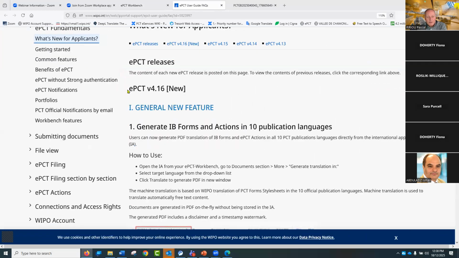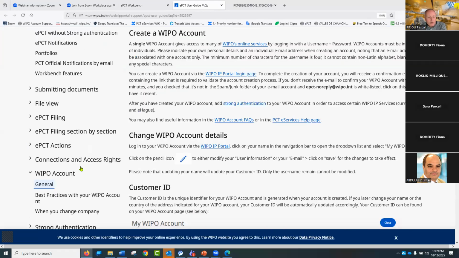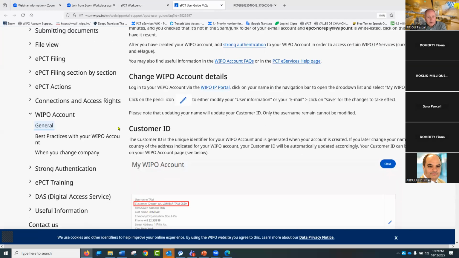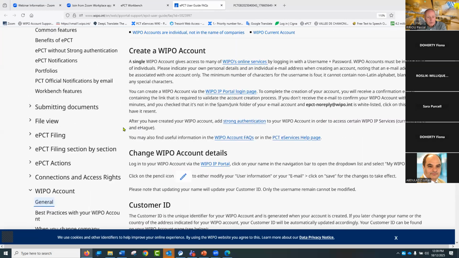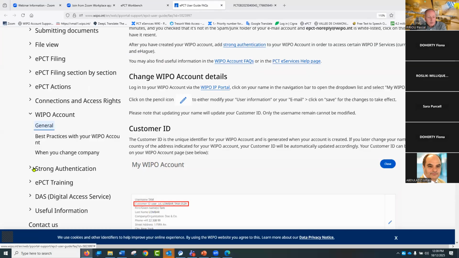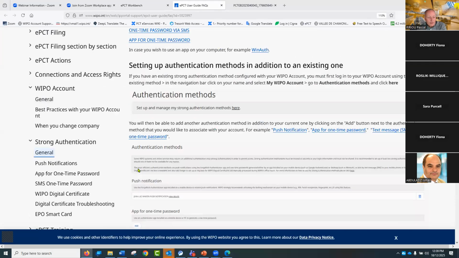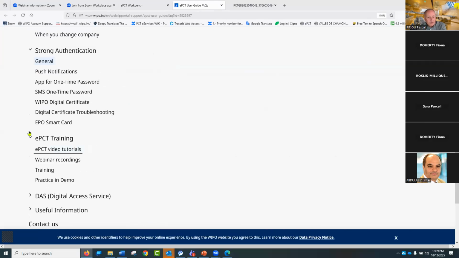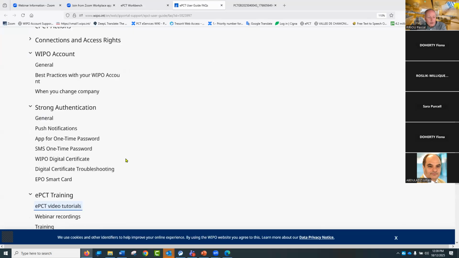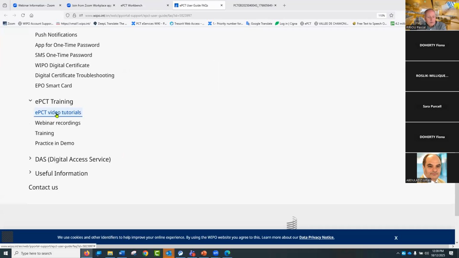Then you have the latest articles that we have published related to the latest version of ePCT, which was released last week. Then, in case you want to know how to create a WIPO account, you go to WIPO account, and then you go to General. You will get all the information on how to create it and how to set up strong authentication. Then you also have access to ePCT training, where you have ePCT video tutorials, recorded webinars, training, practice in demo mode, etc.